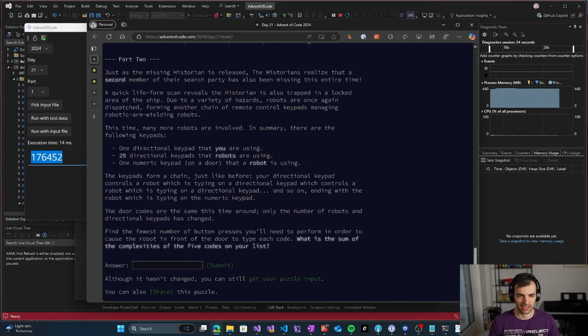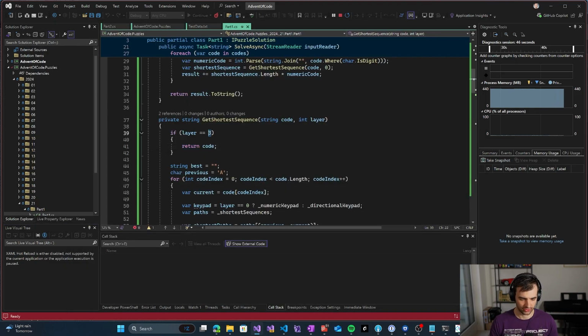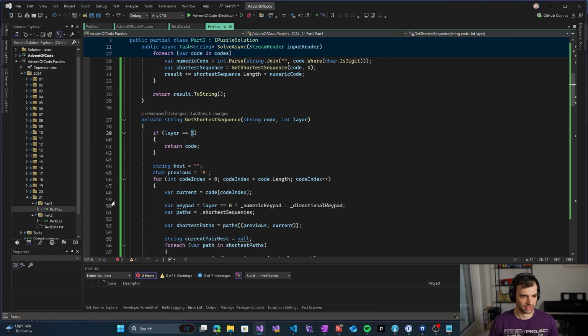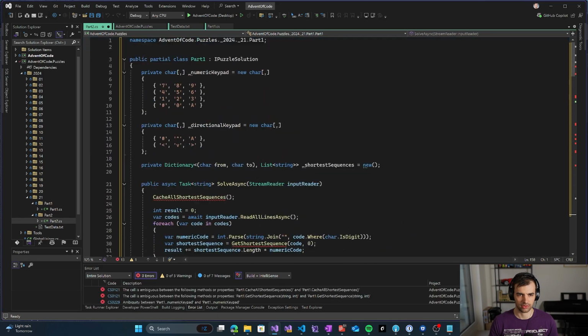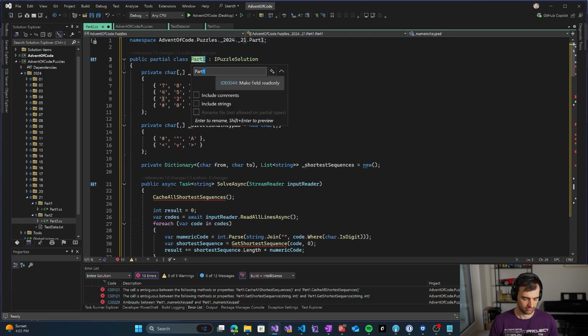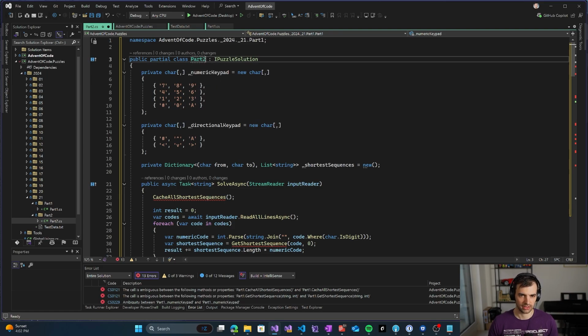So for the second part, instead of 2 robots, we have 25 directional keypads that the robots are using, and 1 numeric keypad on the robot that is using the numeric keypad directly. So instead of 2, we have now 25. The 26th layer is now ours. So this should be 26. So let me start this. So it's gonna be part 2, and this is gonna be part 2 as well.